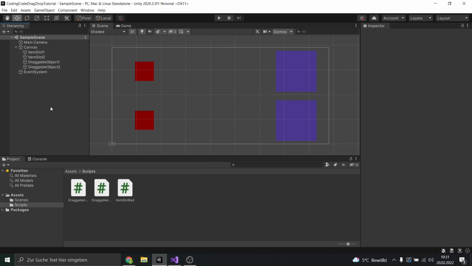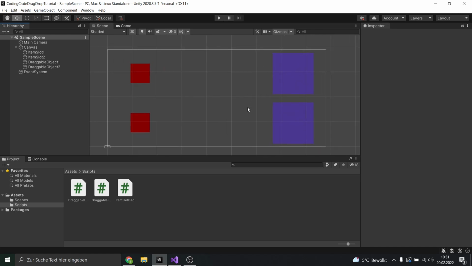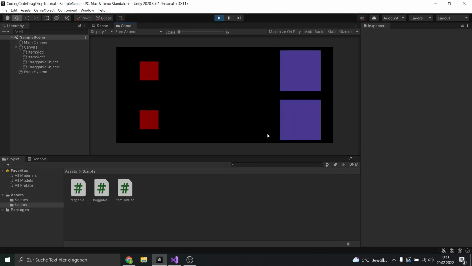You wanted to implement a drag and drop system in Unity, searched up a tutorial, but it doesn't really work how it should. And I'm gonna show you the problems right now. Here we have how it should work and here how it is currently with the most popular tutorial implemented.